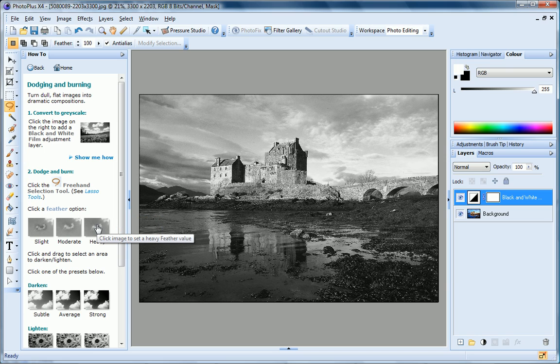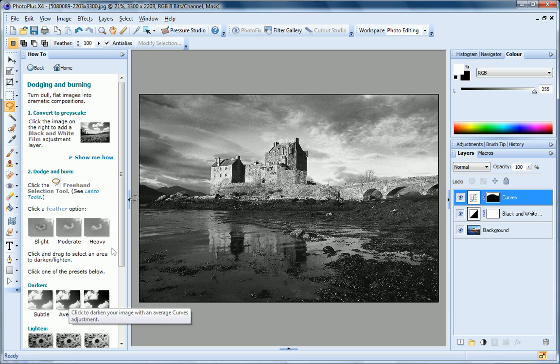You can also adjust the feather value yourself by just clicking on the arrow and dragging the slider, or you can use these arrows here. Let's reset it to 100. Now I just click and drag to mark the area that I want to darken. And now I need to choose one of these 3 darken presets here. I'll choose Average. You can see that the sky has darkened, and PhotoPlus has added a curves adjustment layer and a mask to the Layers tab.